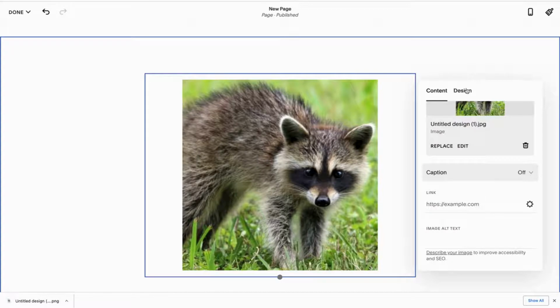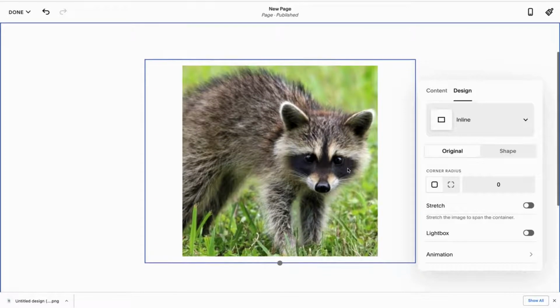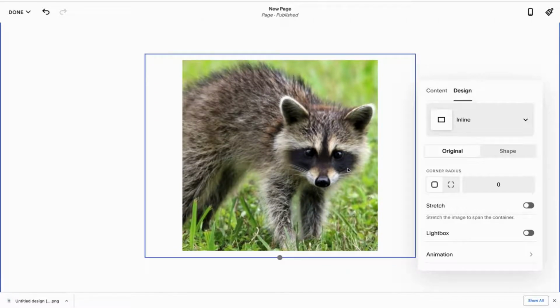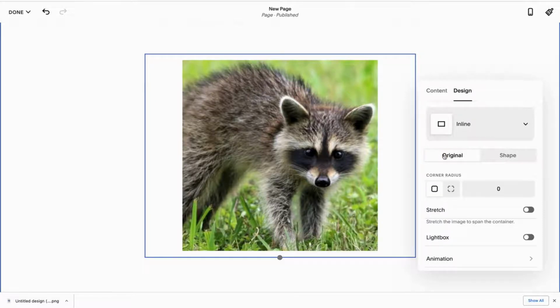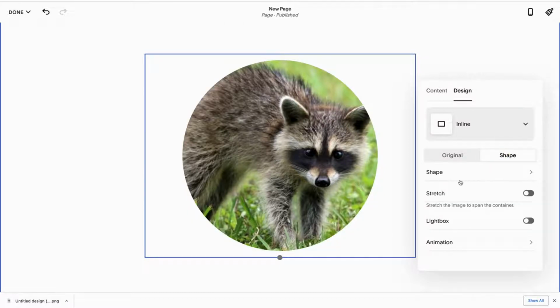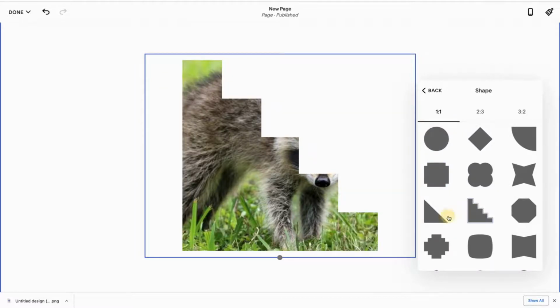Next, we're going to talk about the design tab. So there's a few different things you need to think about when it comes to images. First, let's talk about shape. So I uploaded this. This was a square image, but if I wanted to make it a different shape, I can click shape, right? But you have even more options when it comes to shape. So for example, if I click shape and I click shape again, I've got a whole bunch of 1x1 options that I can use for this image.